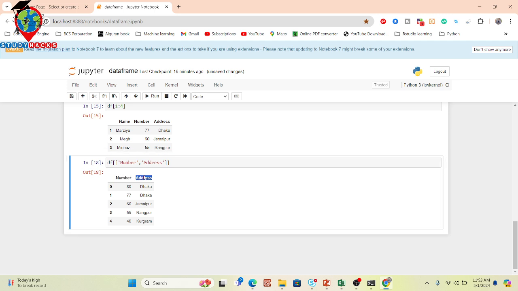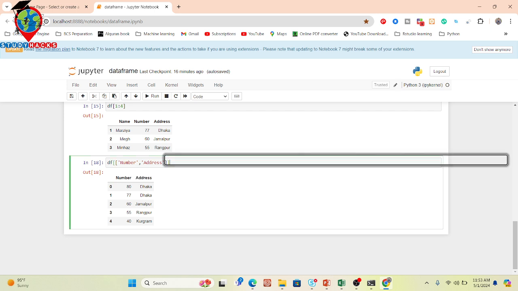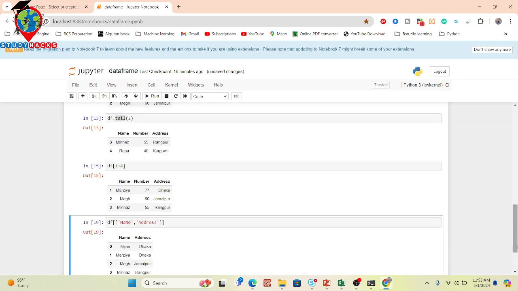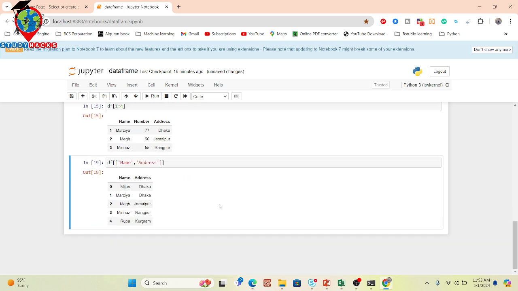Suppose when you choose specific rows, you also want to print specific columns. For that, just call your dataset and use the double square bracket and mention the column names. Suppose I want to show only the name and address. I simply put the column name and put the address. This time it shows only the name and address columns. We can easily get it from here. So basically, this is the process. We can easily visualize specific rows and specific columns.